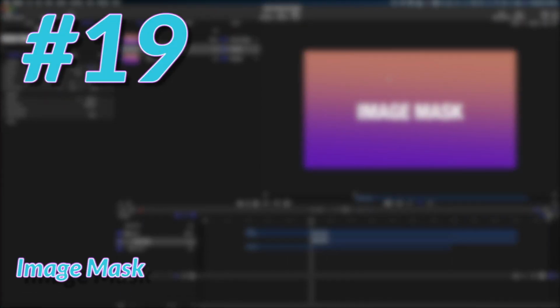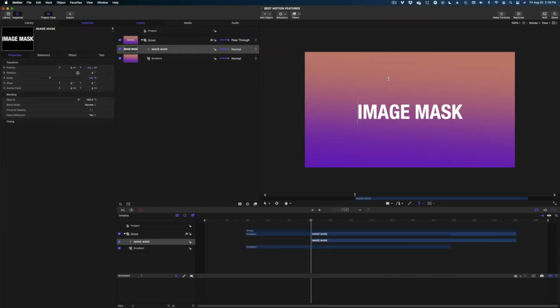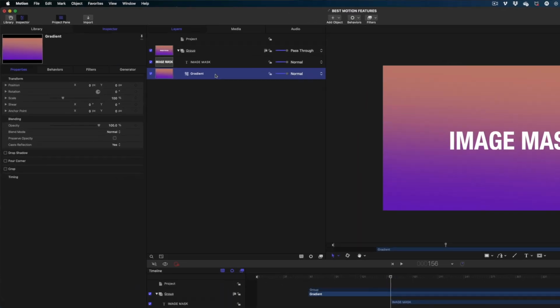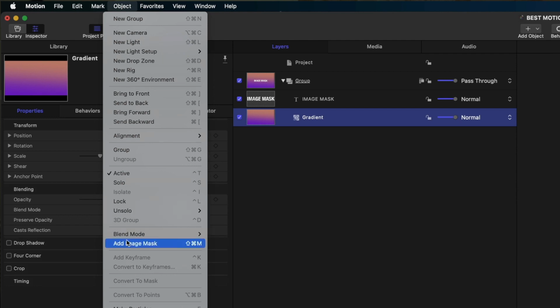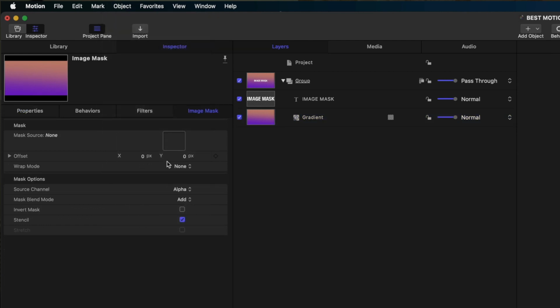Now let's talk about one of the greatest features in Apple Motion that is tucked away. If you didn't know where to look for it, you would be lost. And that is the image mask. So if I wanted to take this gradient and cut these letters out of it, this is how I would do that. Let's select gradient in our project pane, head on over to Object, very, very top left of our screen, and let's select Add Image Mask. And now we've got this kind of drop zone here where it's asking us what do we want to clip out of our gradient. We're going to head on over to our project pane, grab this text and drag it.